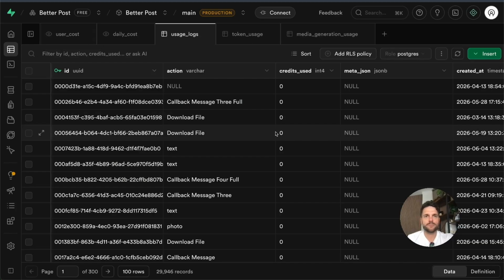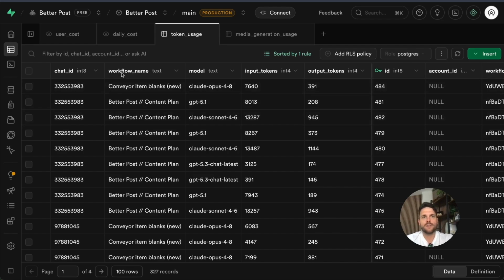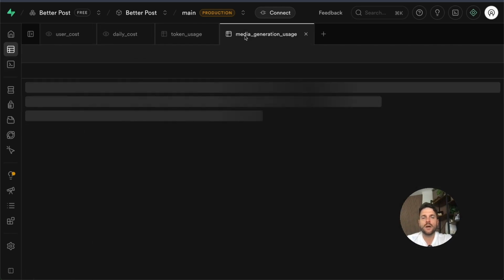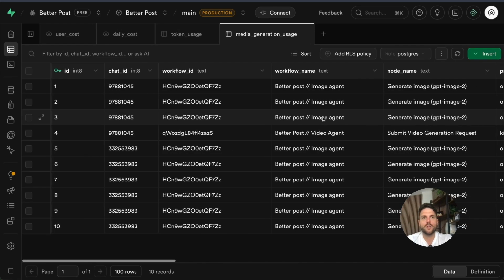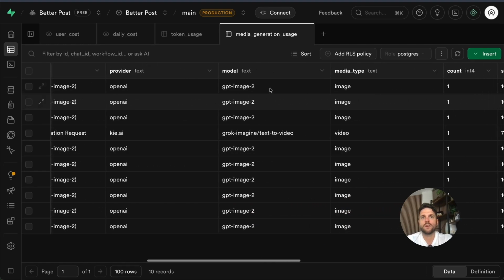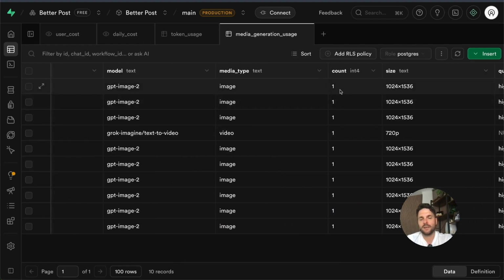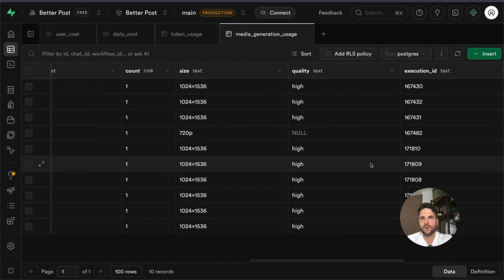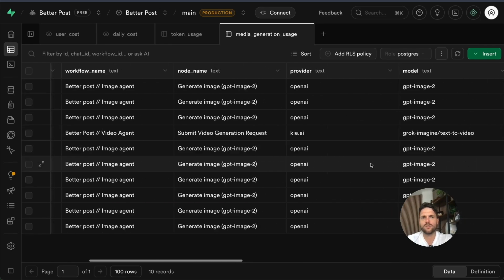Now let's see how it's stored. So here in the database, I got the exact action that triggered. Here I have a workflow name, the model that used the tokens, the number of input tokens, number of output tokens, workflow ID, and the total tokens. For media, it's a little bit different. So here as well, workflow ID, the provider, model, and I simply need a count because I'm paying for each exact image, and I'm also having a quality here because it's a different price. So that's basically what I need to have.